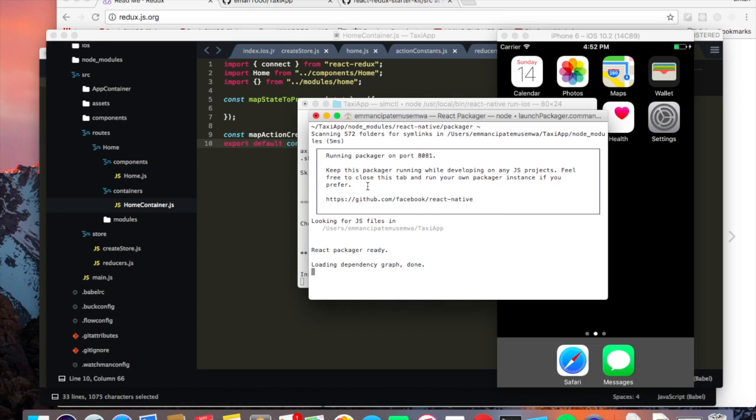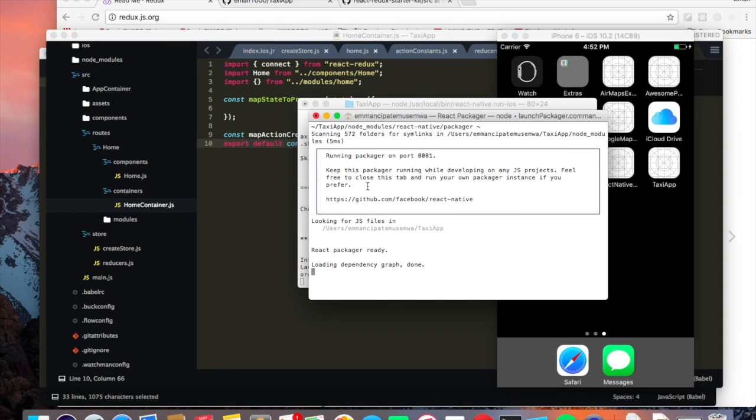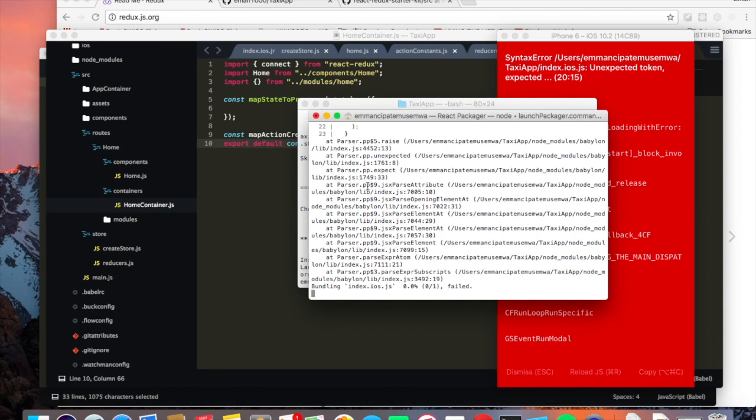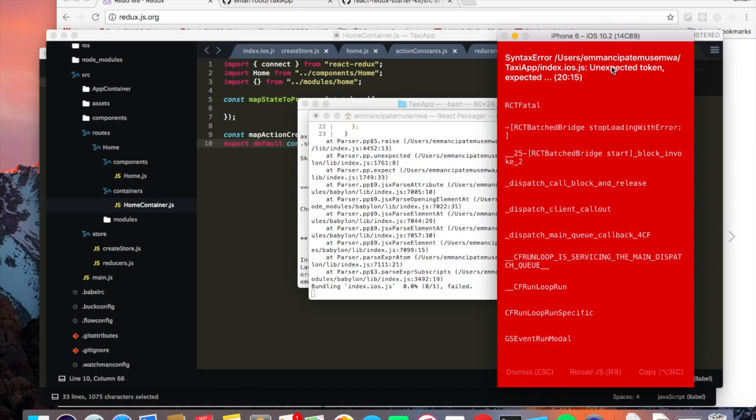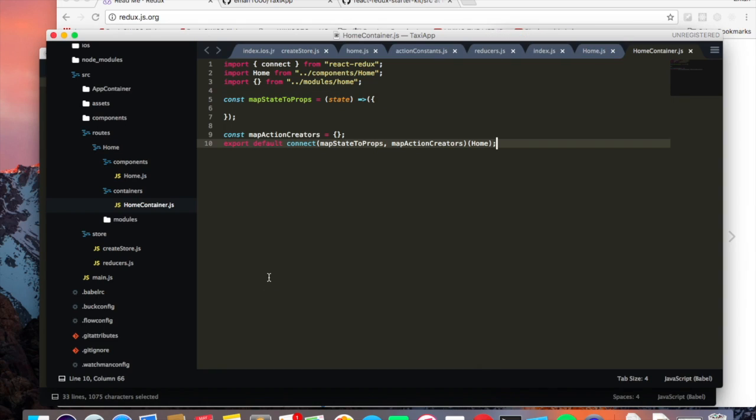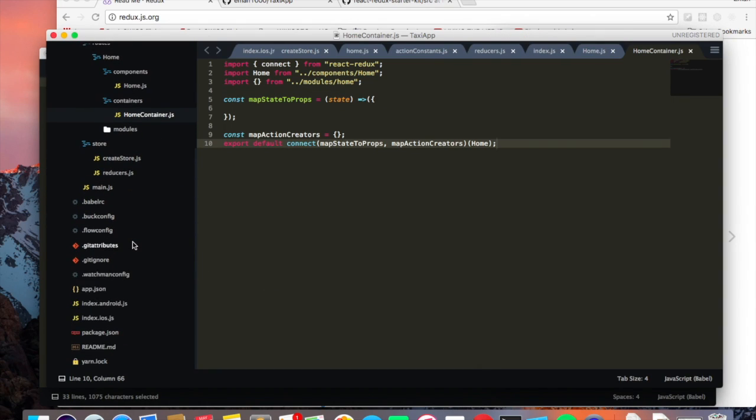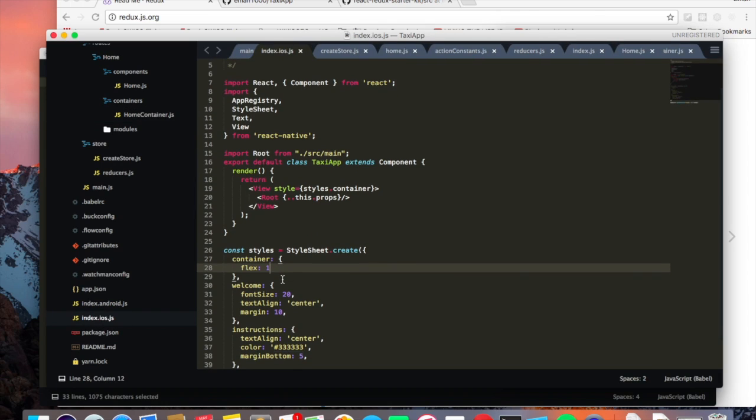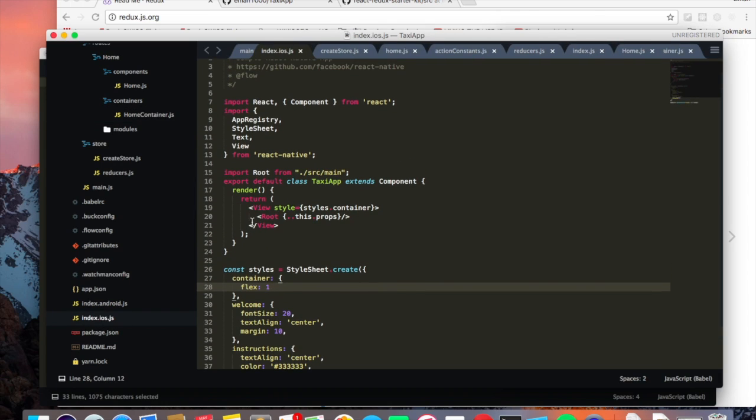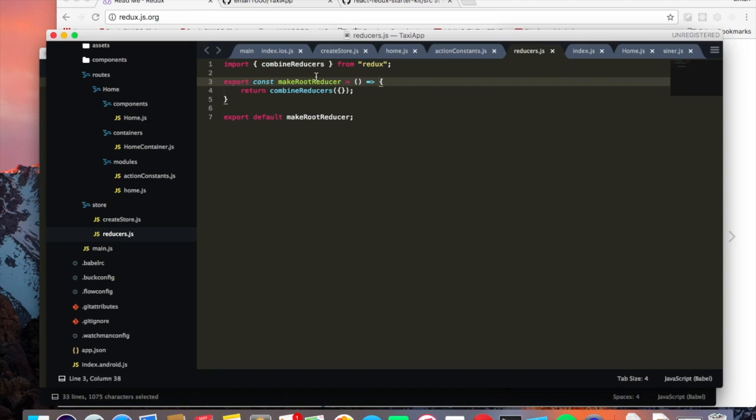It's the boring part about setting up React with Redux, it takes so much time. But once you have set up everything else, everything will just be flowing automatically. Okay, we missed something here. Syntax error in index.ios on line 20. Okay, index.ios on line 20. Sorry, I missed this. It's supposed to be 3 dots.